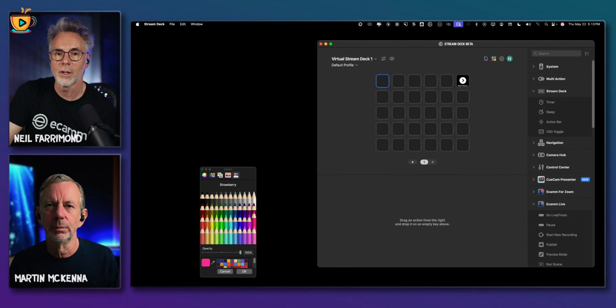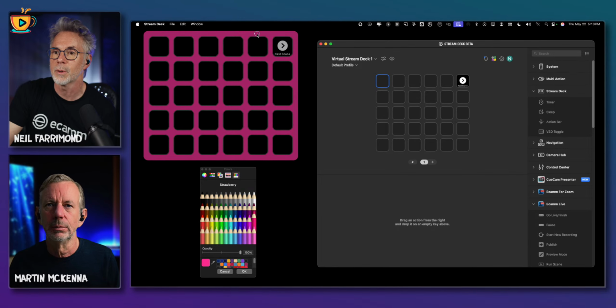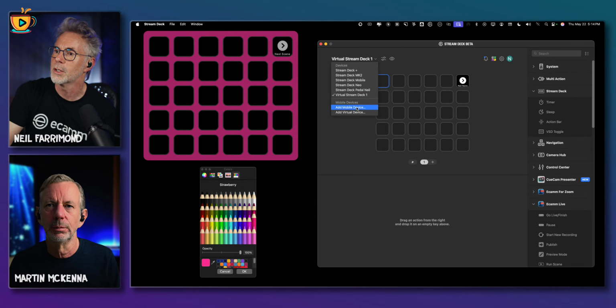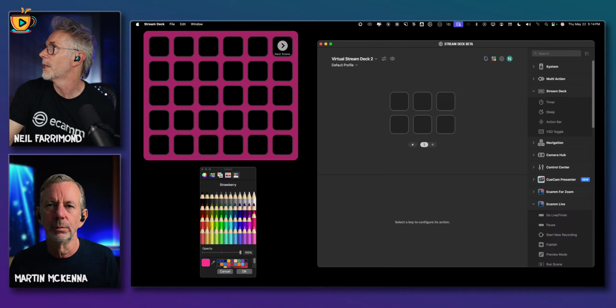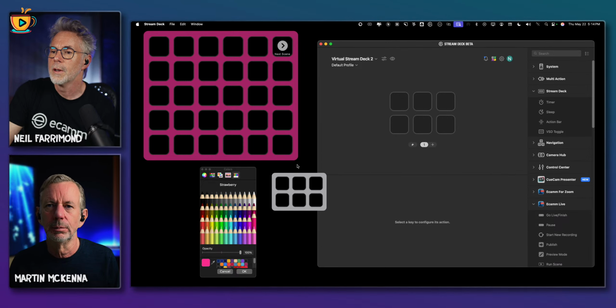But I could move it over to another. You can move them around. You can have multiple ones. And you just keep adding them. You just say add another virtual device. It pops up here. So you can have two.